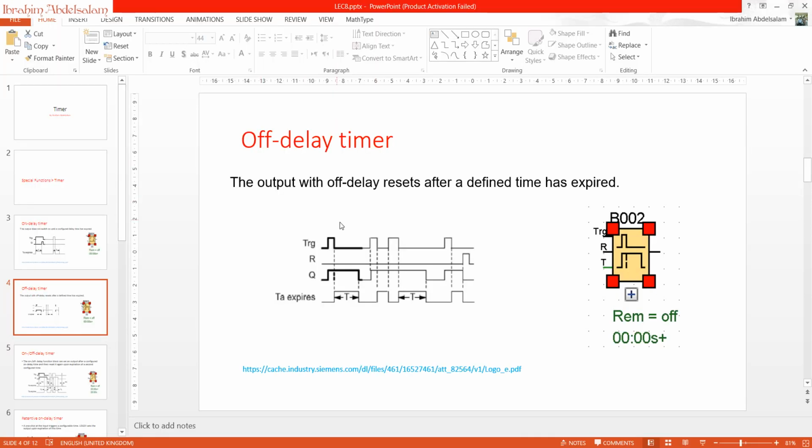Off delay timer. How it works: once the rising edge of the trigger happens, the output becomes high. On the falling edge of the trigger, the timer starts counting the time for a certain time t. Okay. Another scenario: if you have a trigger high and then low, but the high happens again in a time less than the preset time, the output will keep high and the counter will reset and will recount again once it's off again.